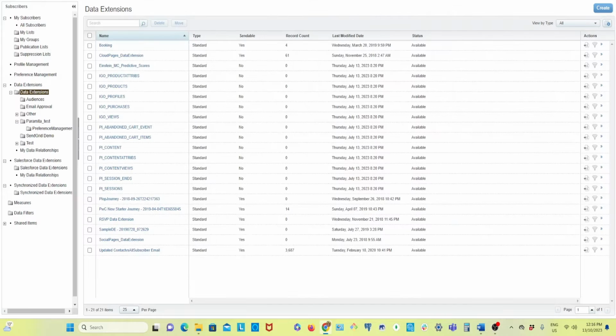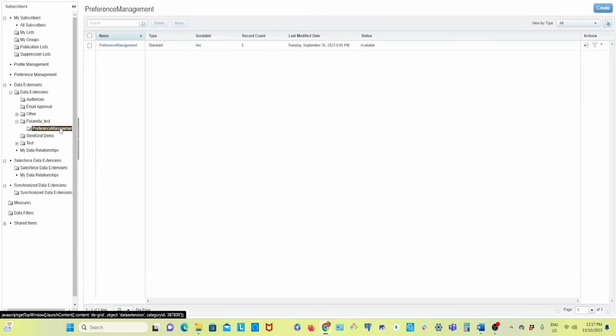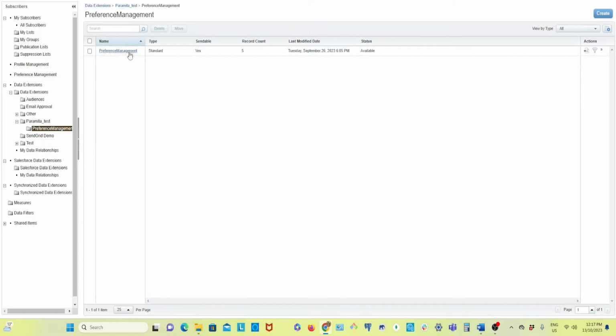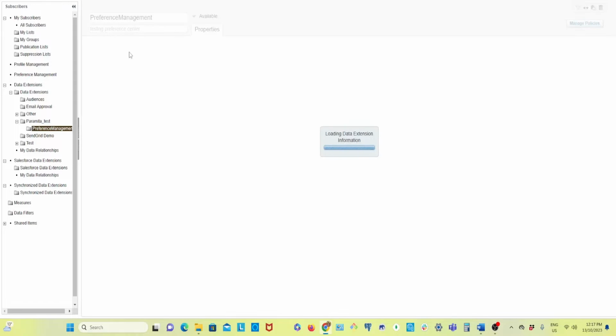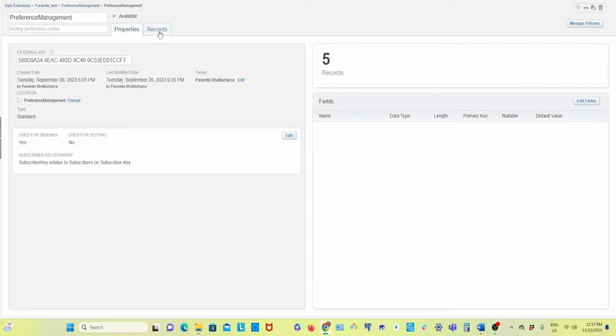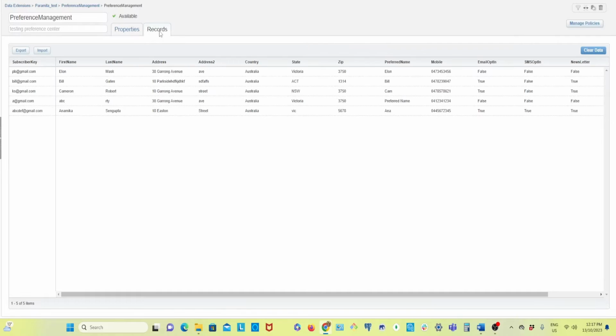Now we will go back to our data extension, the one we were using for our preference center. I will explain all this in detail, but first I want to show you the changes.